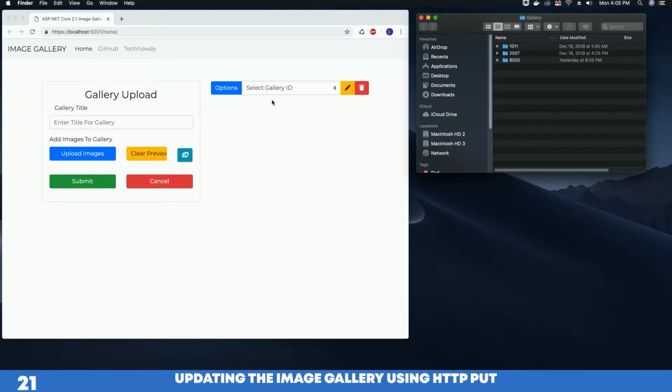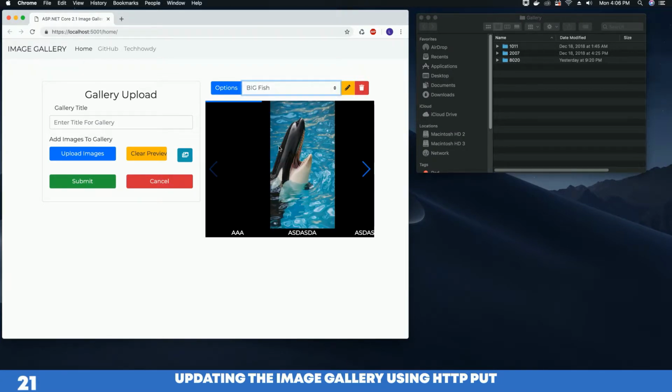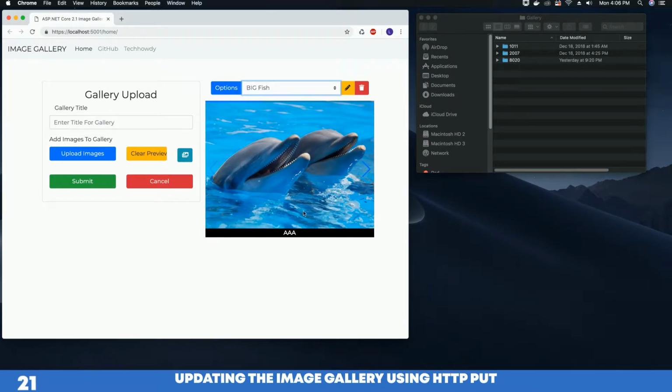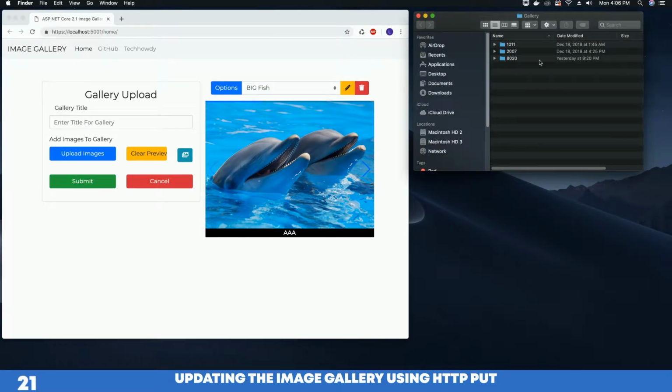So now what I'm going to do is edit my gallery. Let me just refresh this so the gallery loads. I've created a sample gallery to show you the demonstration. The gallery ID is 8020 for this gallery, and we have 3 images in this gallery. Now I'm going to update these images, and I have to make sure that when I'm updating these images, these old images are deleted. So let's see how it works.